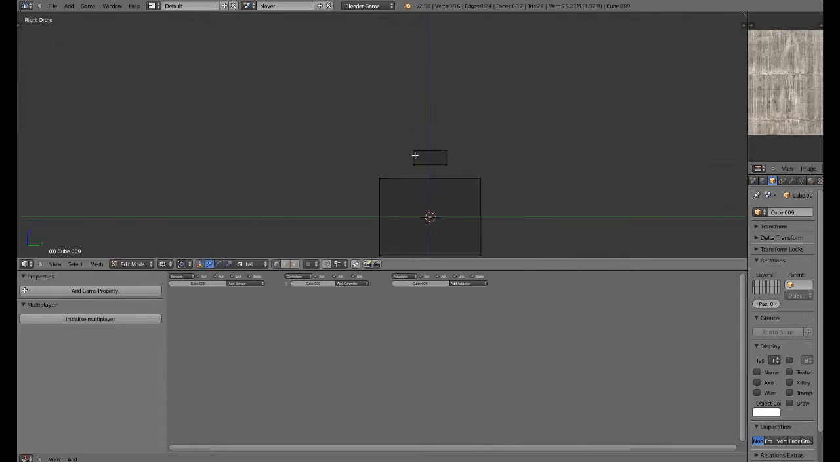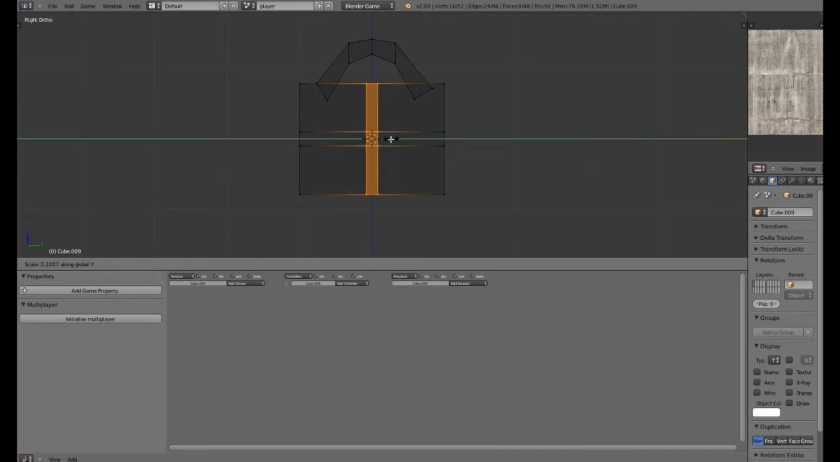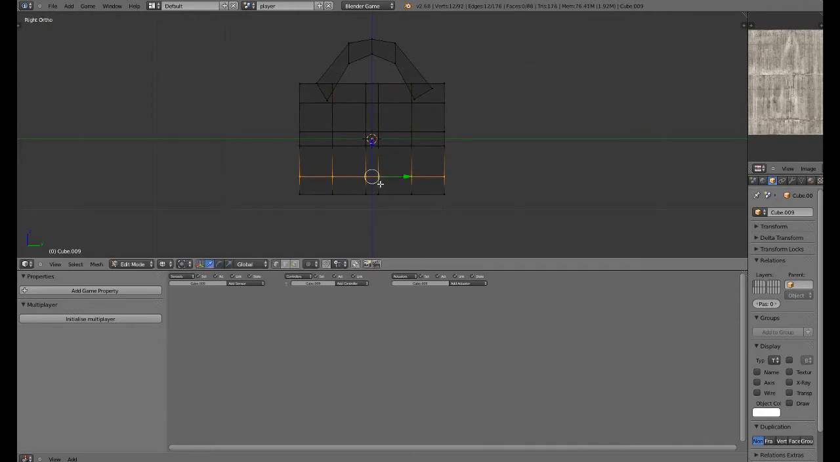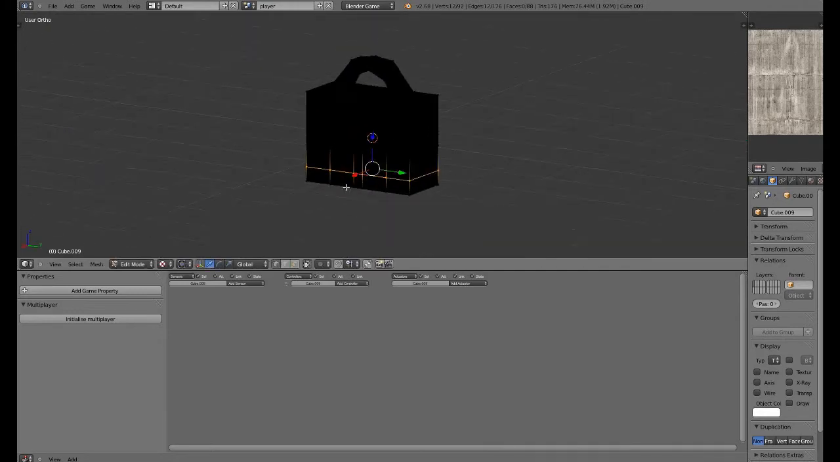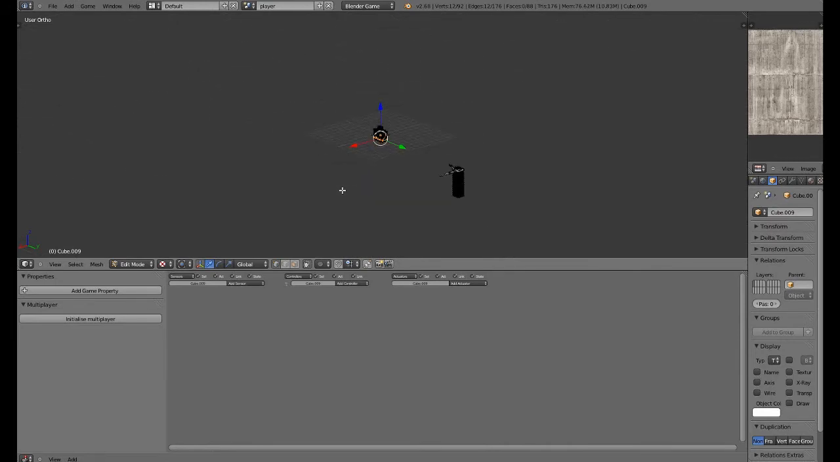Scale Y. And I'm going to just really quickly model this. And I'm going to add 2 loop cuts, scale on the Z, 2 loop cuts here, scale on the Y, loop cut there, and a loop cut there, and then a loop cut here, and a loop cut there. And that's going to be pretty high poly for what I want, but it's fine.